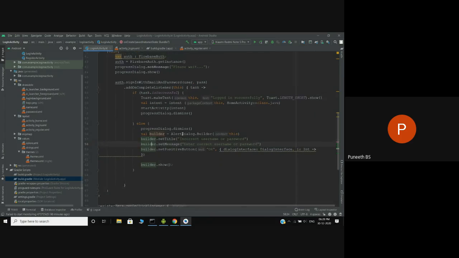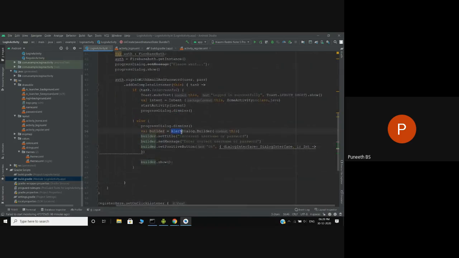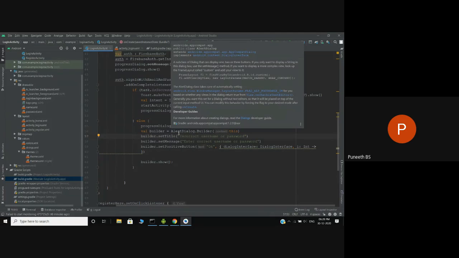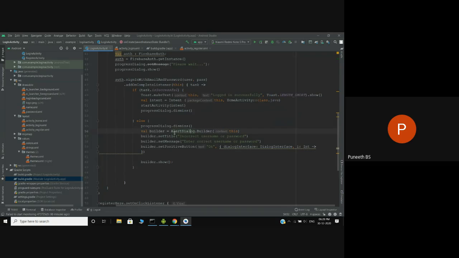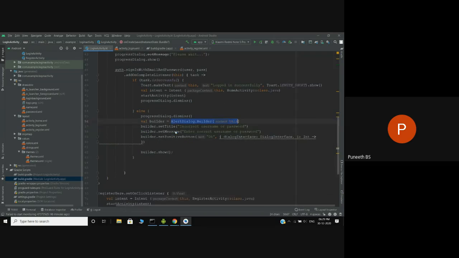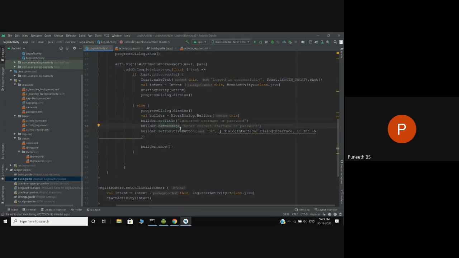How to create this dialog box is you use this alert dialog dot builder class. For the purpose of creating any dialog, or if you want to even customize your alert dialog, you have to use this class. If you want to customize it, then you can use some other UI and all, not an issue with that. But the main thing is that you have to create one variable of alert dialog.builder class. And then you have to give the set title and set message and set on positive button.